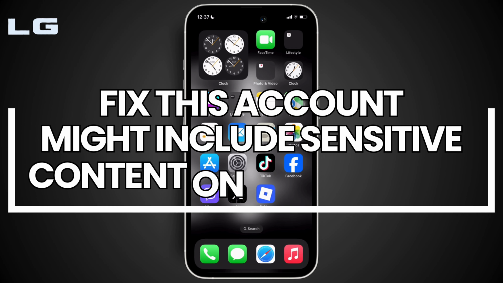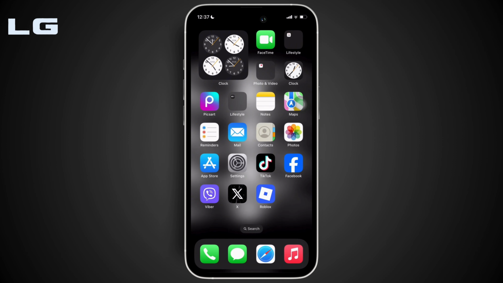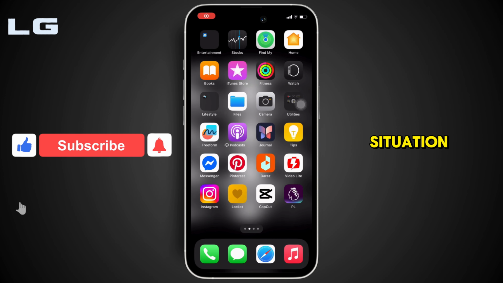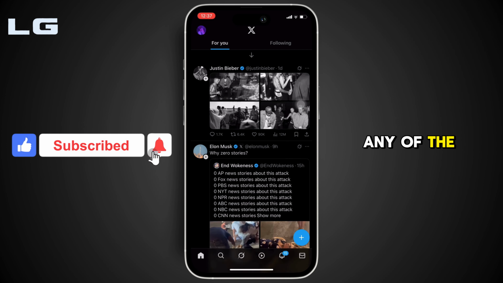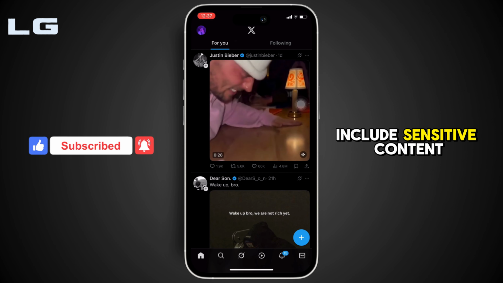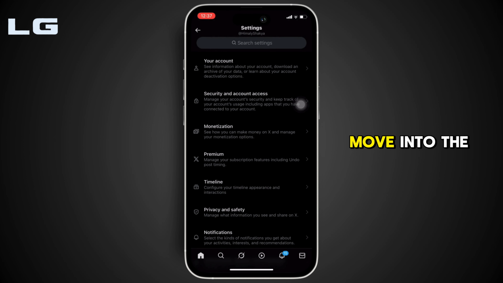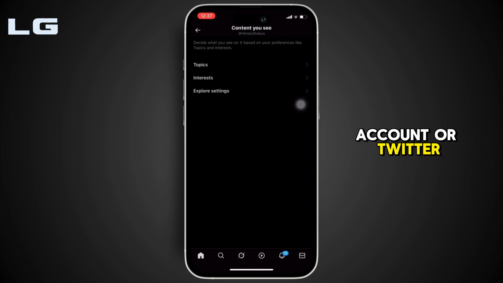How to fix this account might include sensitive content on X or Twitter account. So you might be in this situation where you are trying to view any of the content on Twitter or X, but it says that it may include sensitive content, so you are not being able to view it. Now, even if you move into the settings on Twitter account or Twitter app, you will not be able to find the settings.